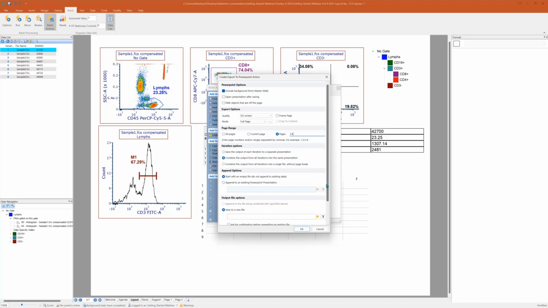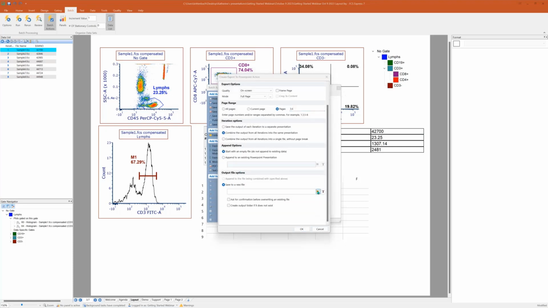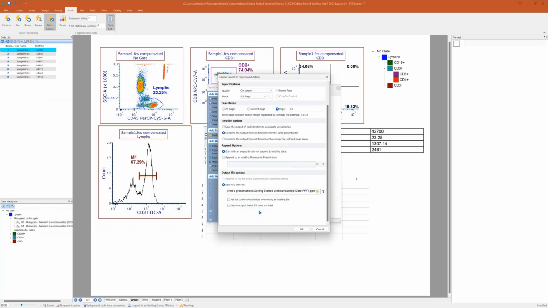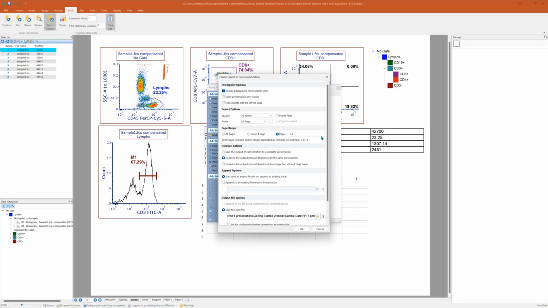Now, since we are saving to a new file, I do need to click this yellow file folder icon and tell FCS Express where I'm going to be saving this. And we have to give it a name. So I'm just going to call this PowerPoint 1 and press save. And one other option that we have here is to open the presentation after saving. So this saves you a little bit of time. You don't have to go back in and search for the presentation. It will open right after saving.